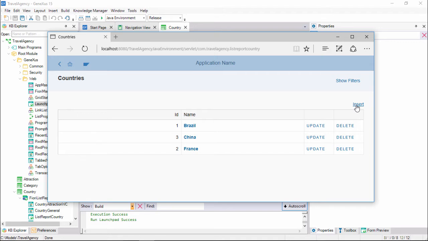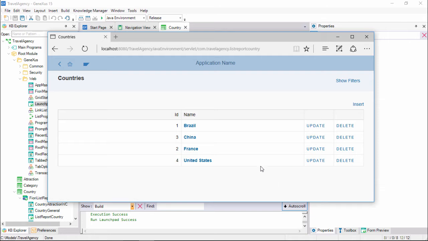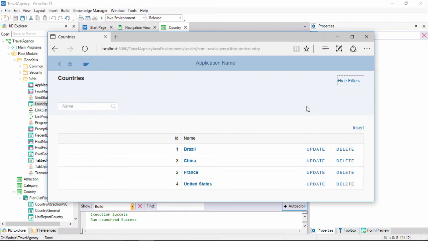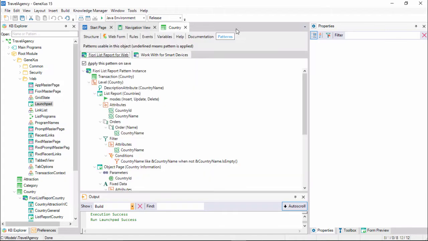We may also insert a new country. Here, the transaction is also opened. Let's add United States. We can run filters over the countries displayed by name. Here, we return to the home page, which is the Launchpad. We easily applied the pattern to the country transaction, and now we will apply it to the attraction transaction.